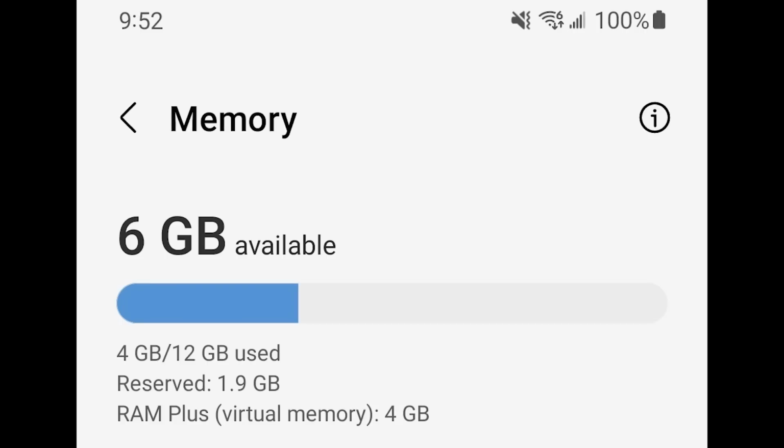And the other thing I wanted to mention is that the amount of RAM that's shown inside of the Android UI isn't necessarily true. If you look here, this is a screenshot from the S21 Ultra. It says that there's 6 gigabytes available, but it's used 4 gigabytes out of 12 gigabytes. Well, of course, 4 plus 6 is 10, not 12. So that's interesting. And in fact, I'll show you the next slide in a minute why that is. But it says, oh, but I've also reserved 2 gigabytes, so that's taken away from there. Plus, it's using this RAM plus virtual memory of 4 gigabytes.